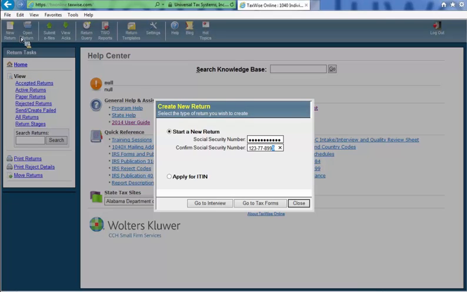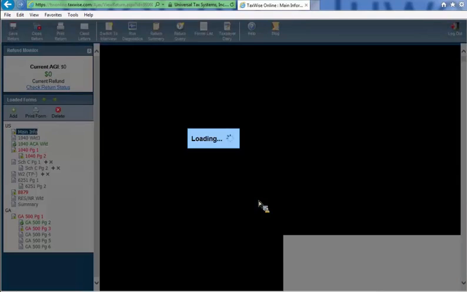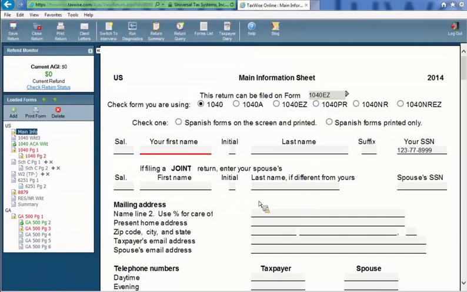We're going to go into the tax forms. I'm going to show you what the interview looks like, but straight I'm going to go into the tax forms and show you that particular process. So we'll go ahead and create that new return. We selected go to tax forms, and here I have the tax form right in front of me. And this is what TaxWise Online looks like when it comes down to the tax return preparation.